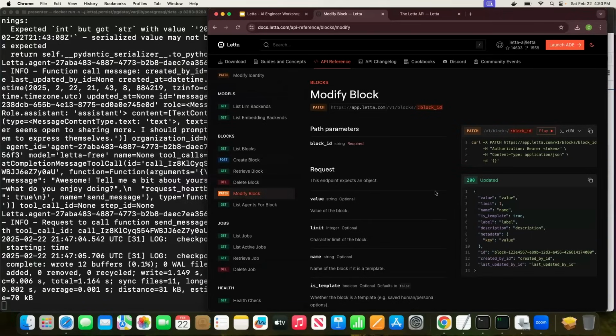But I will say the general way Letta was designed is very much leaning on the thesis that you just want to remove as much human design of memory management as possible. And we're banking on the LLMs getting better and better.